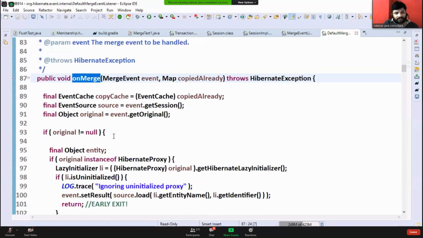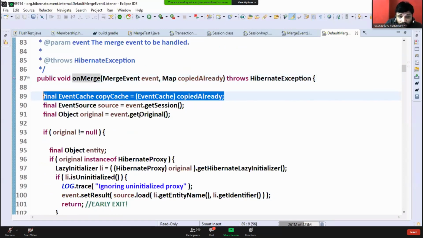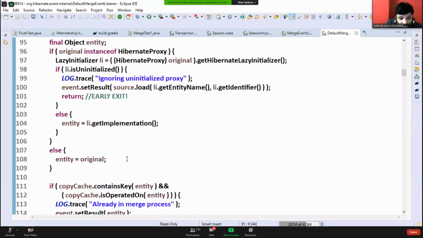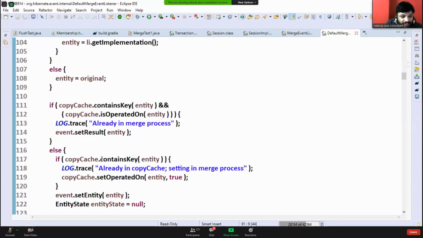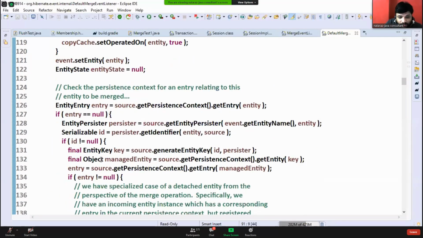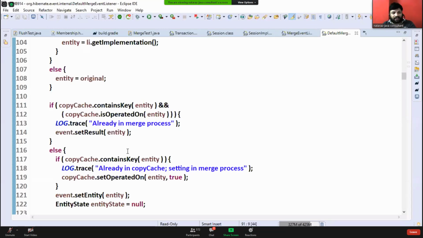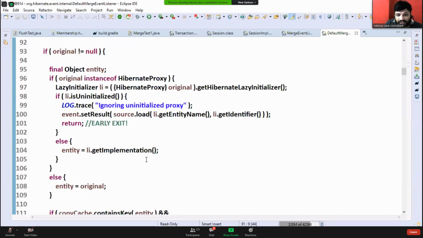It is coming here. Session has come. Event cache, copy already cached data is coming. It is getting the original object and somewhere the copy operation will take place. Event dot set, load identity dot get identifier, entity equals original. See, so many conditions are verified and at the end our work will be done. It's very horrible to understand, but if you observe very carefully, you will get the things here.